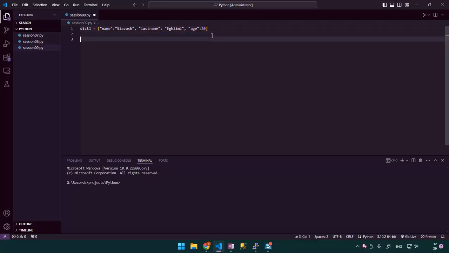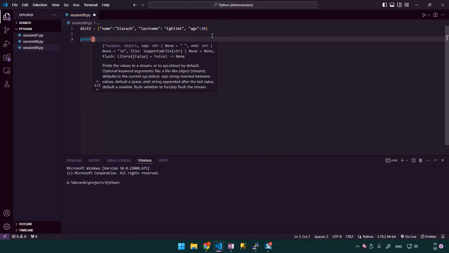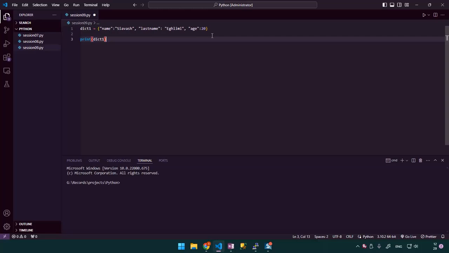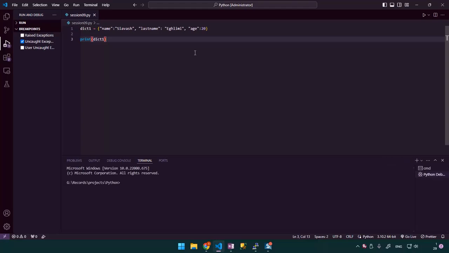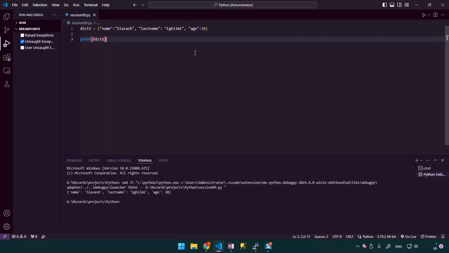Let's print that and see what happens. You're gonna have a problem here. Hit F5 to run. Okay. And as you can see, all your dictionary is being printed out, but that's not what I need. I want to know for every key what's the value. How can I do that?